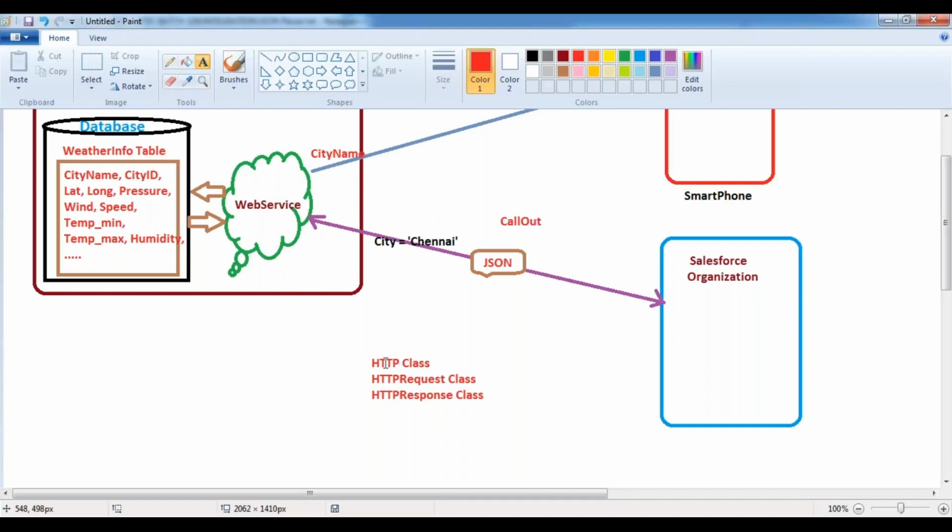Now, upon sending the request, if you want to pass some parameters or indicate some settings, like timeout options, or to which web service you would like to invoke, then in order to connect to that web service, whatever parameters are required, all this information we can specify in the HTTP request class.